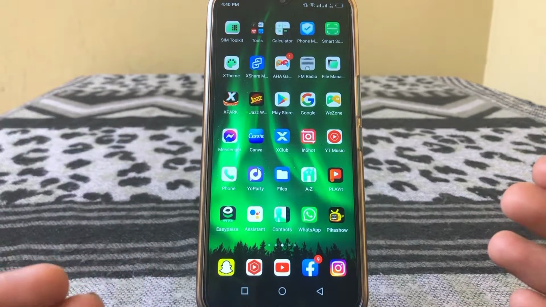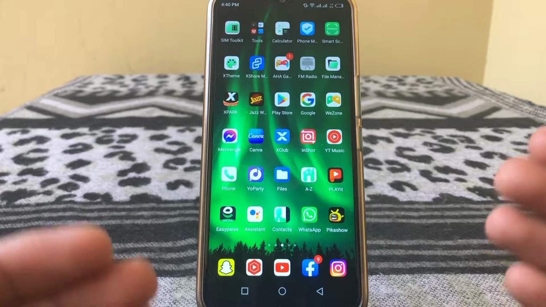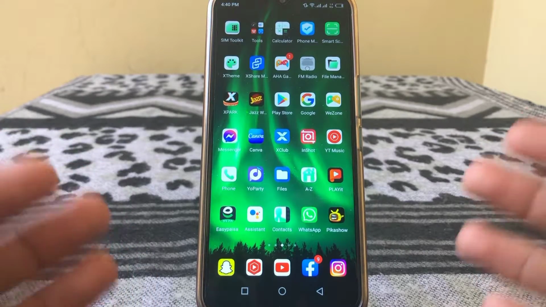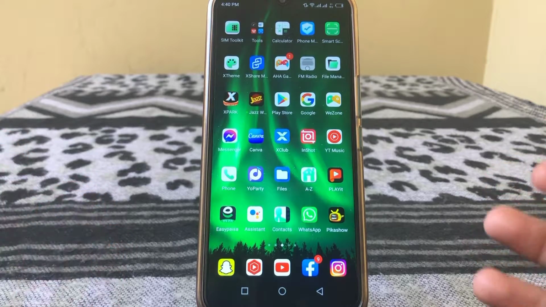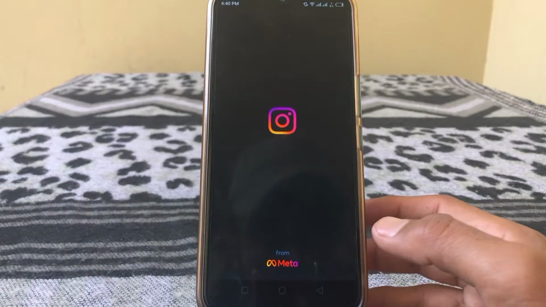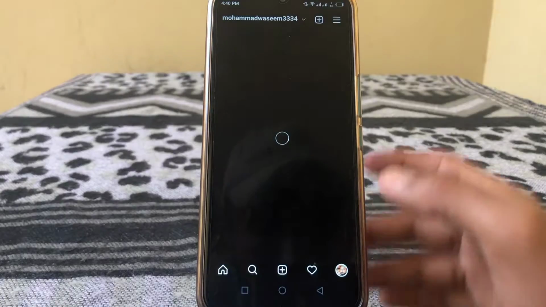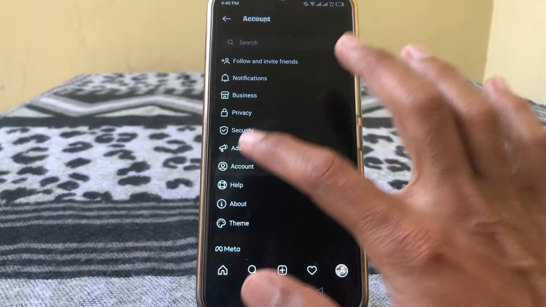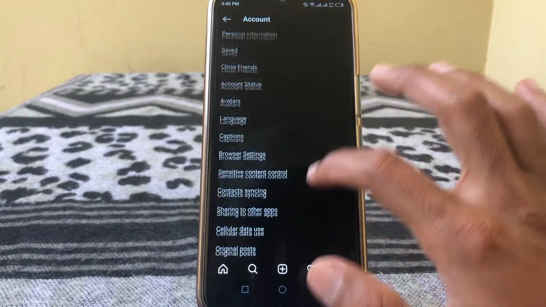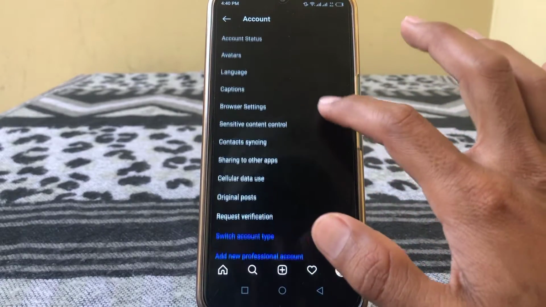So guys, in this video I'm going to show you how to fix the recently deleted option not showing in Instagram in 2022. So guys, let's get started without wasting any time. First of all guys, let me show you here. It's not showing in my Instagram account.